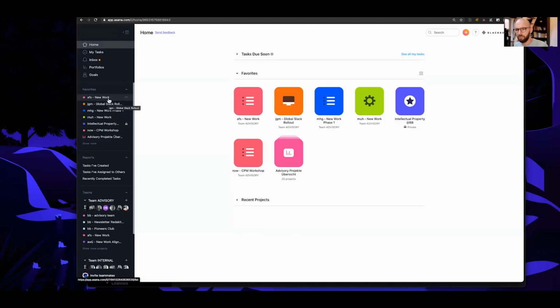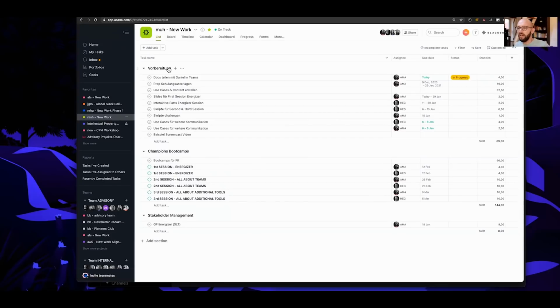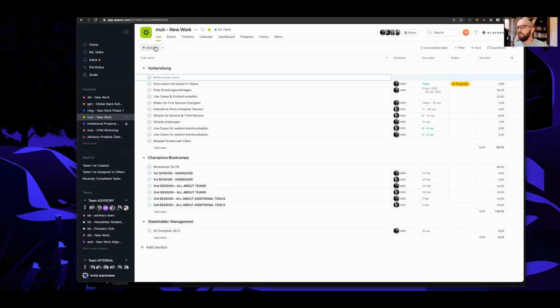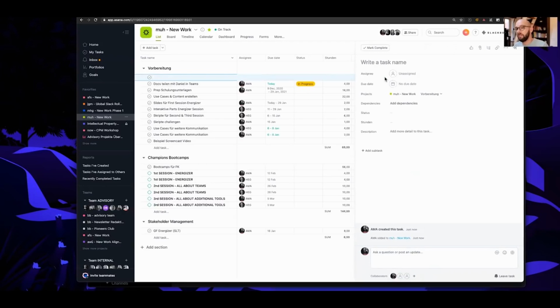I'm not sure what I can show. Maybe I can show this one. You see different chapters over here, and you can create new tasks within here. It's as easy as it is, and that's not a really interesting thing. It's more interesting that you can do this in detail with all the assignees.